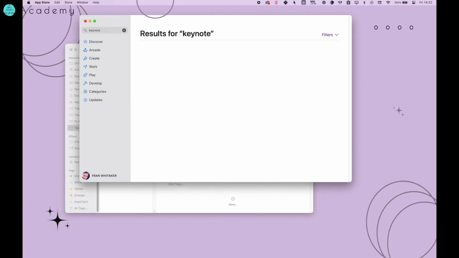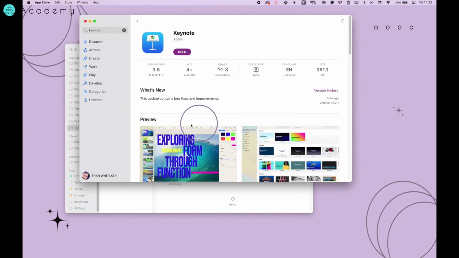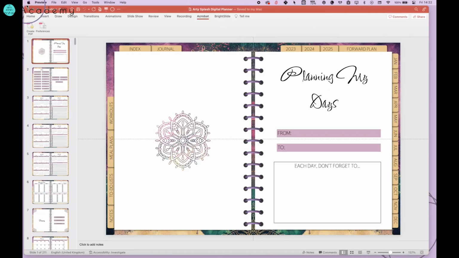Most Mac computers come with Keynote. I tend to delete everything I don't use to make my computers run better. So, if you're like me and you don't have Keynote on your computer, you can download it free from the Mac App Store. Make sure Keynote is fully installed and up to date.